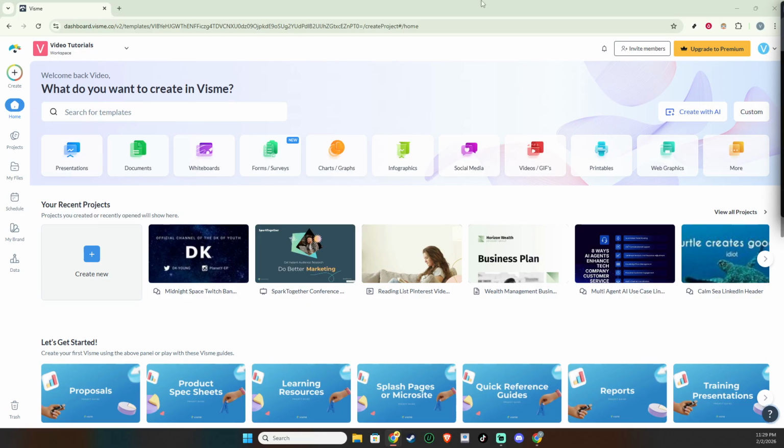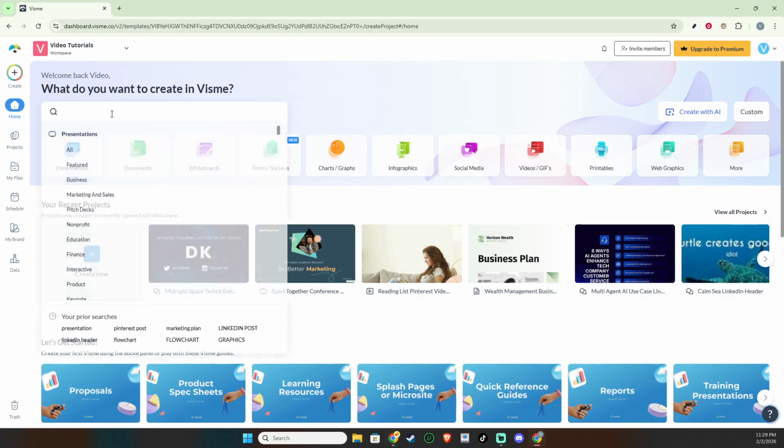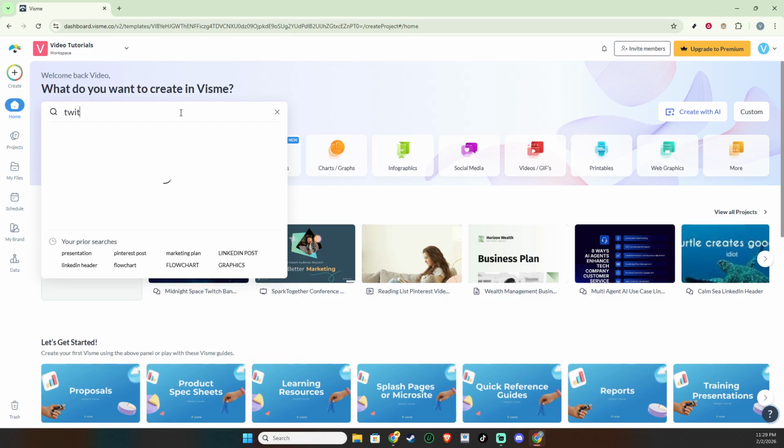Start by opening Visme and heading to the Templates section. In the search bar, type Twitter X ad. This helps you jump straight to layouts that are sized and structured for the platform, so you won't waste time guessing proportions or reworking spacing later.